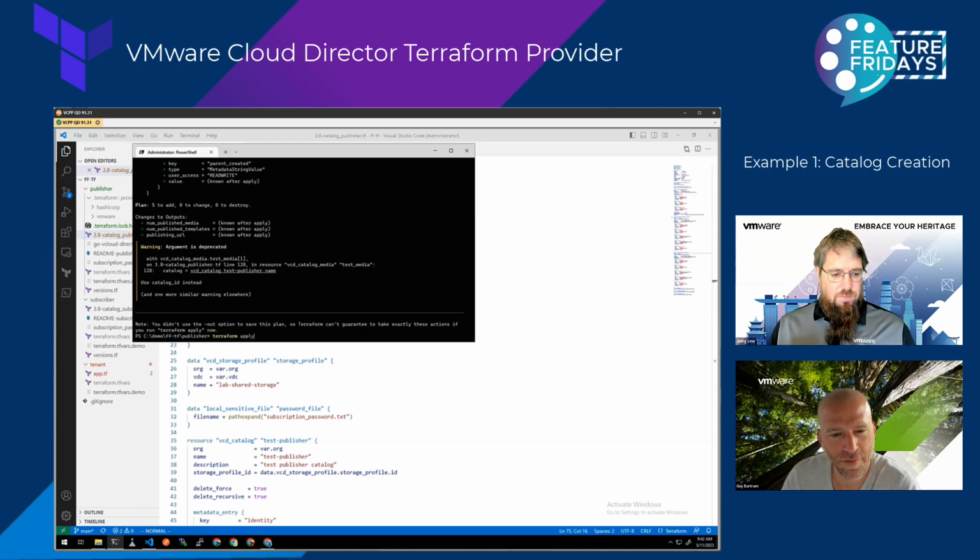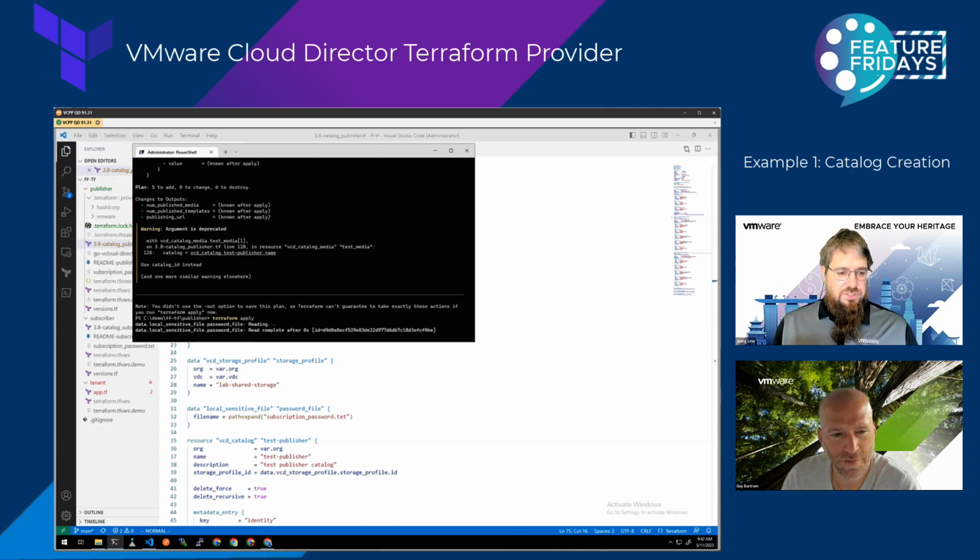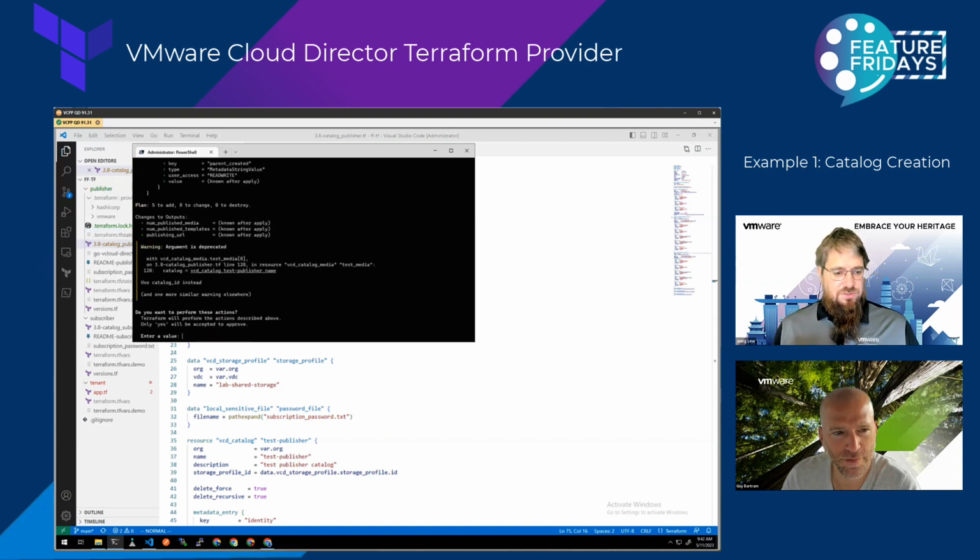And this is now, it runs the plan step again. So it checks the existing environment against what's described in the Terraform file, and then asks me, do I really want to make these changes? Yes, I do want to make them. And then it really automates to change the physical environment with what's configured in the Terraform file.